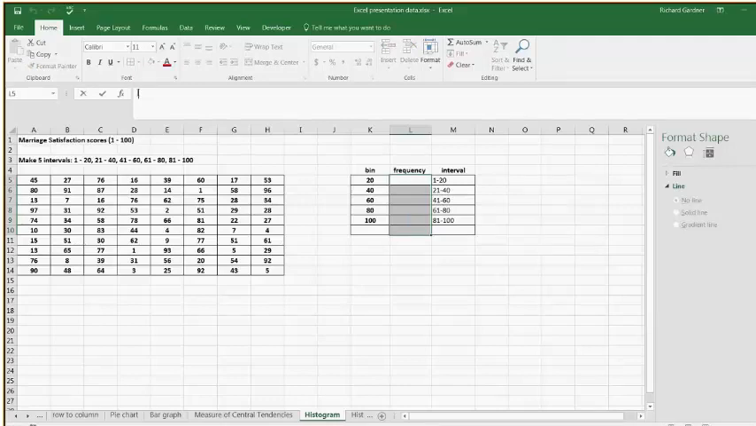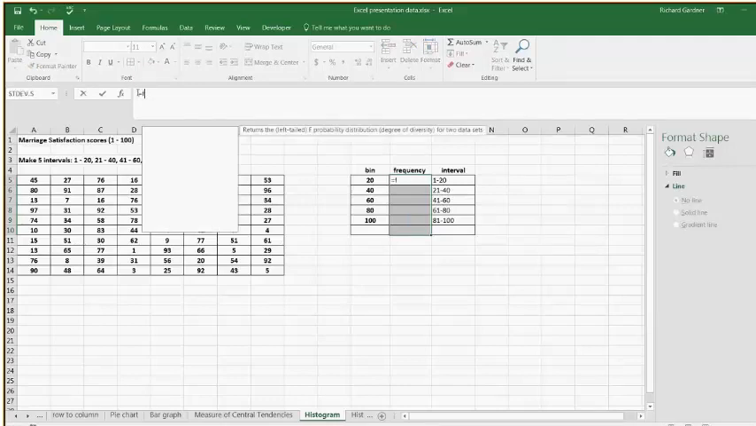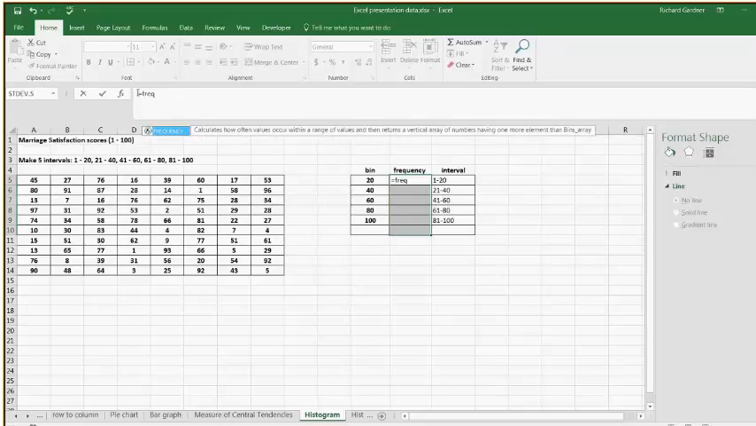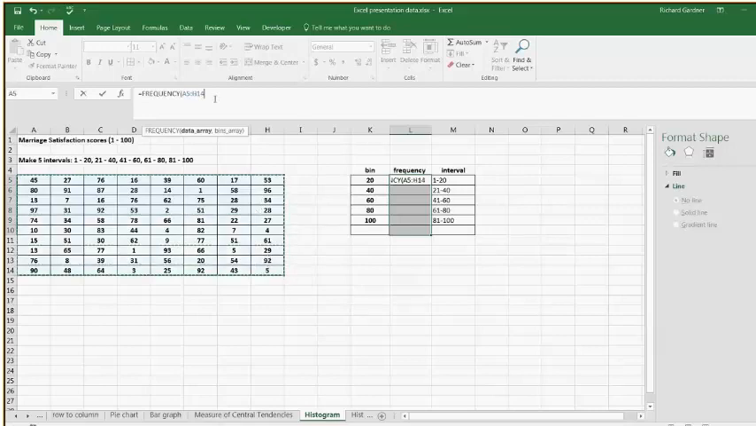You're going to type equal sign, FREQ, and the frequency function should pop up. So go ahead and click on that. And you'll notice it's asking you, the first thing, it'll be bolded, data, the data array. What data do you want us to pull from? You highlight all the data. Don't forget your comma. And then your bin array. That's your bins right there.